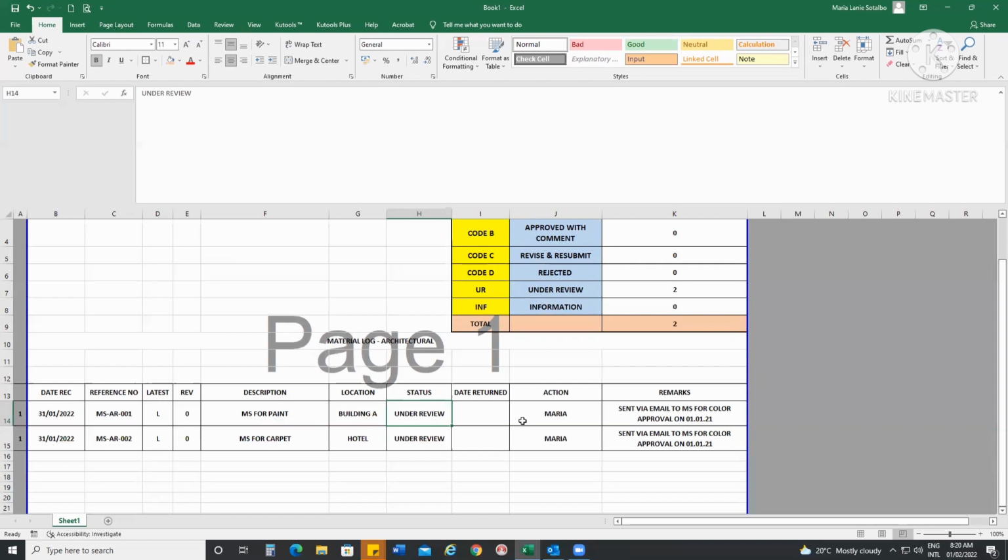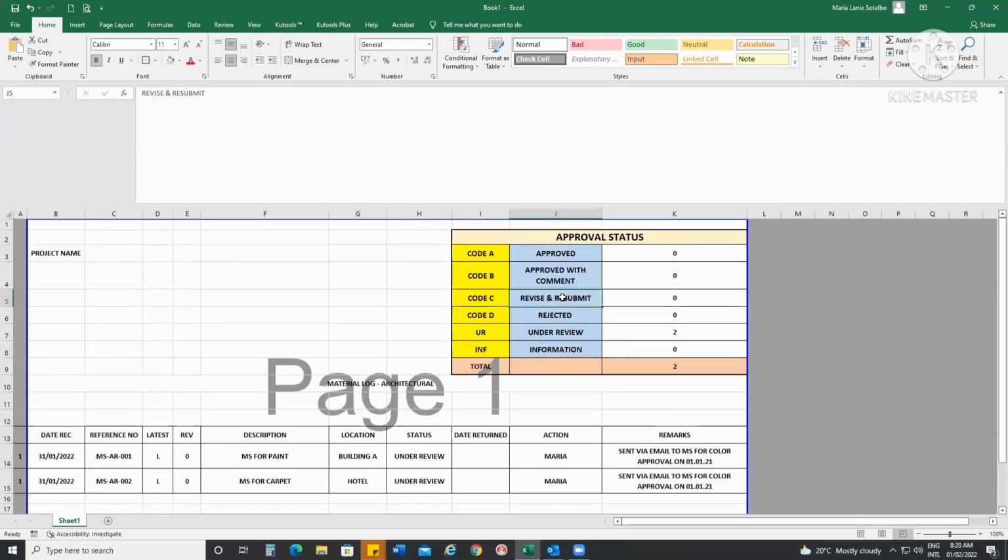Just always remember that you are the heart of the project. The DC is the heart of any project. Without the DC, everything will be a mess. And the log is very important for you also. It is easy to identify and present on the spot if they ask you, give me this and give me that, what is the rejected, what is the status of a certain submittal. It will be easy for you to identify and give correct information to your team.